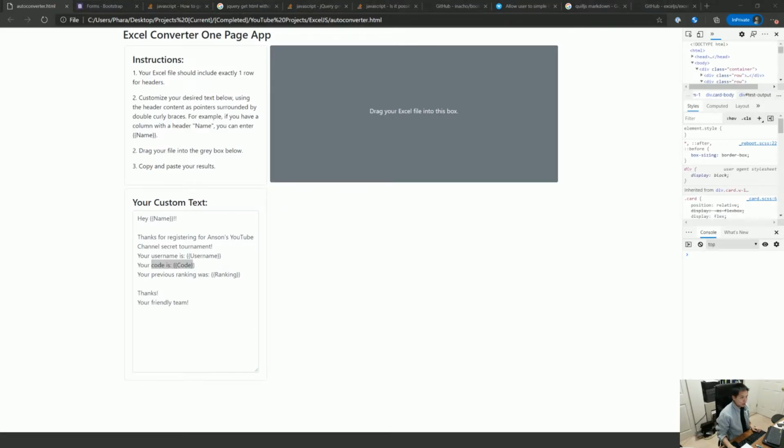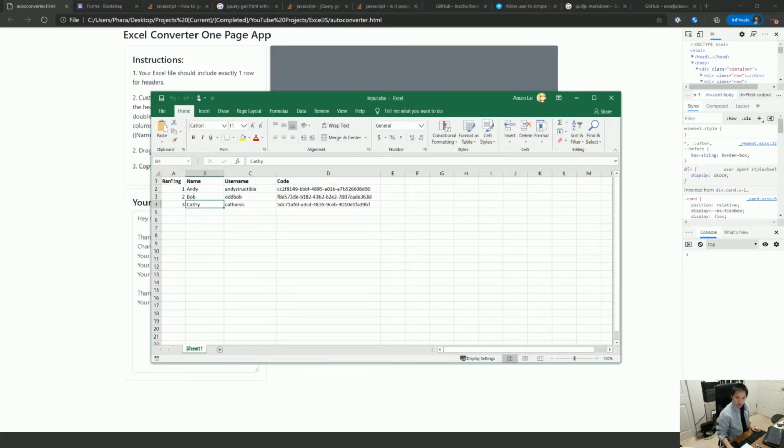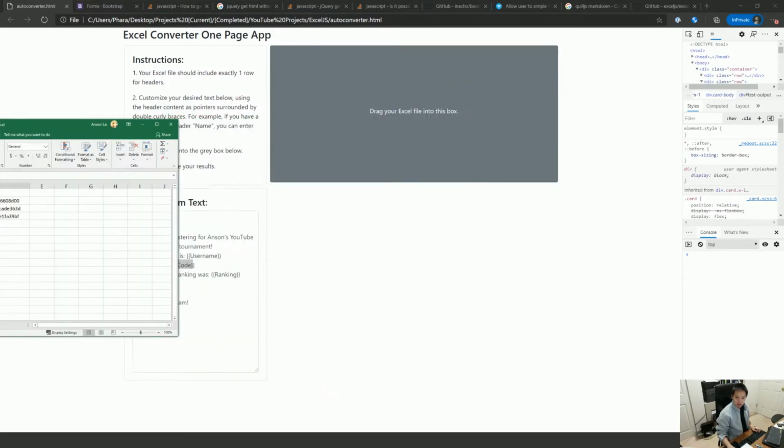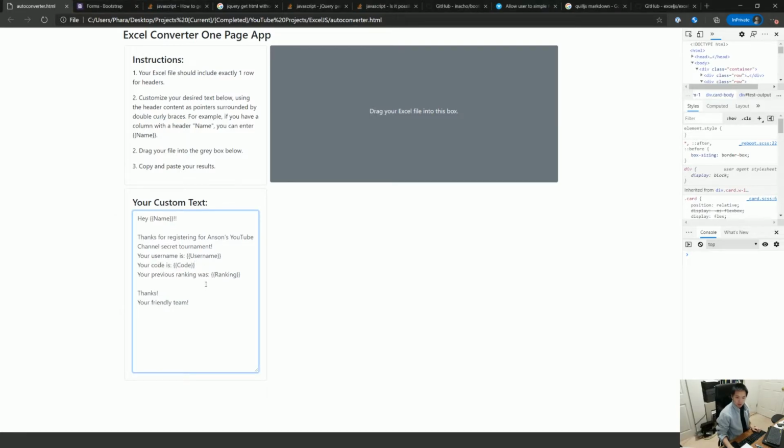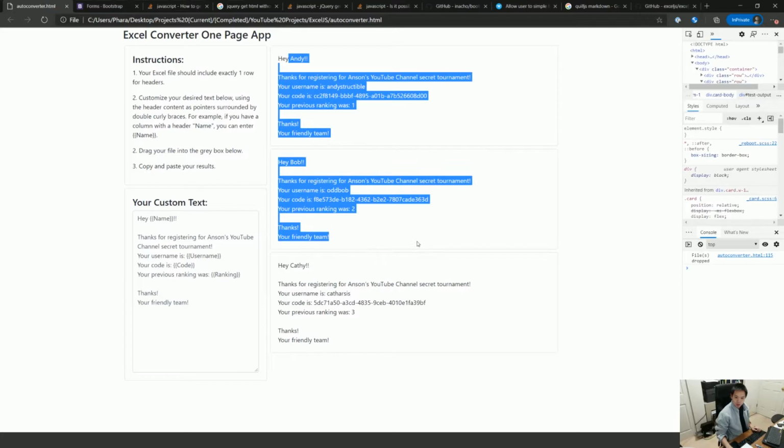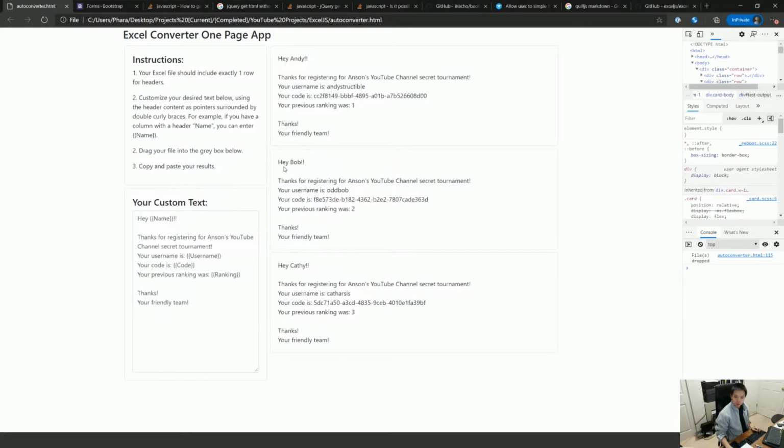Let me just pull up the Excel file so you guys can remember. You have ranking, name, username, and code. Basically, you need to match it up with double curly braces. And this is just part of the code. You can use whatever you want. If you want double square brackets, if you have some sort of secret numbering system on either side, it just makes it easy to detect, and who uses curly braces in an actual document. Anyways, you customize a text, you drag your Excel file over, and boom, you have your results. You can copy and paste it wherever you want.